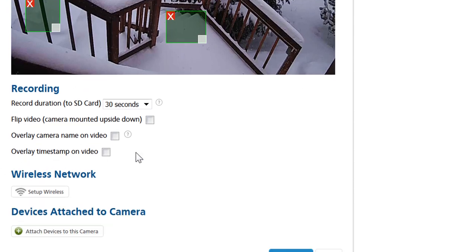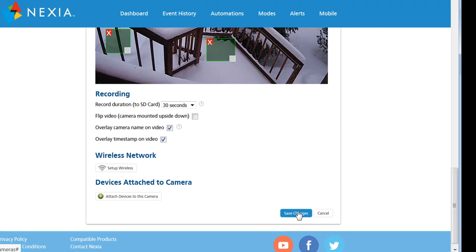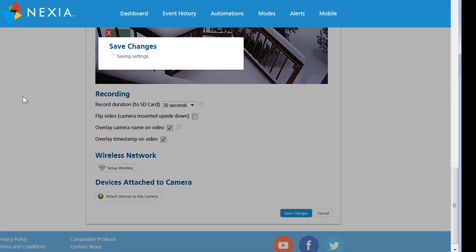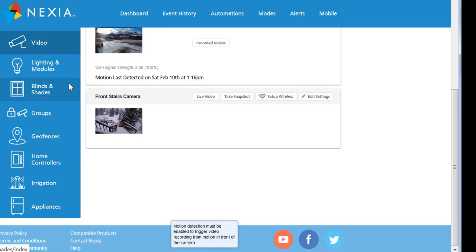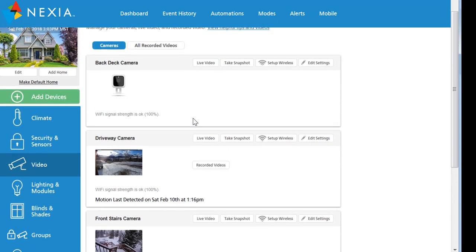So I also want to put an overlay of my camera name as well as a timestamp on the video. So check those boxes, click Save Changes. It's now pushing all these parameters out to the camera so it can do its detection and send up videos when both infrared and the motion zones are disturbed. Let's take a look at another example.